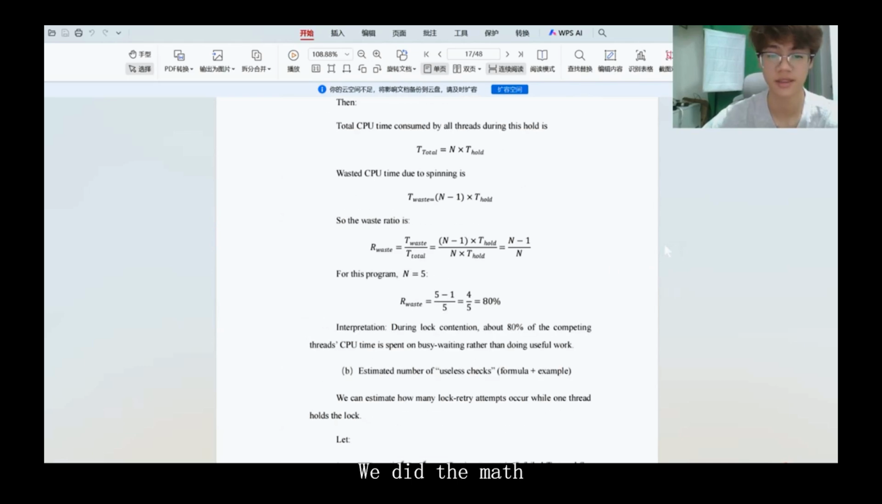How bad is it? We did the math on page 17. We have 5 threads all in one convoy. The other 4 are just spinning. Let's calculate an 18% CPU waste ratio and look at the real data on page 13.